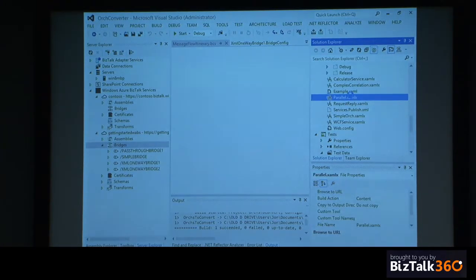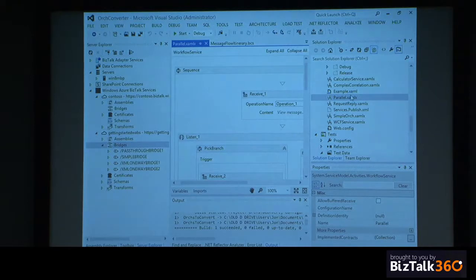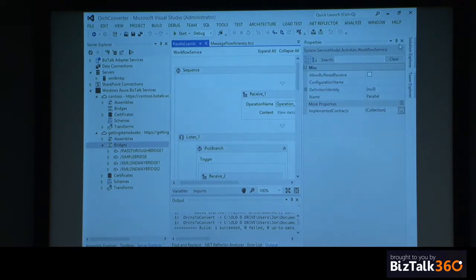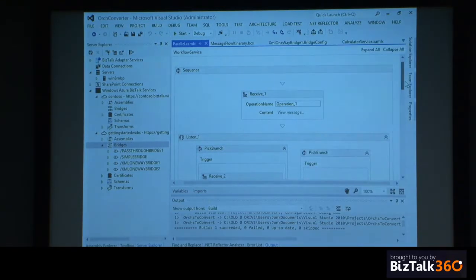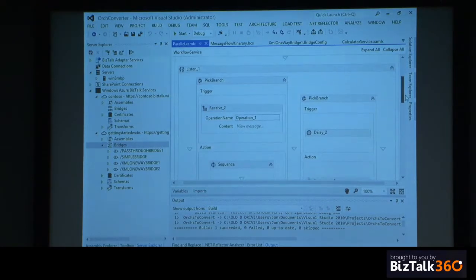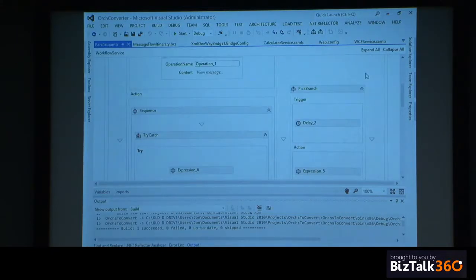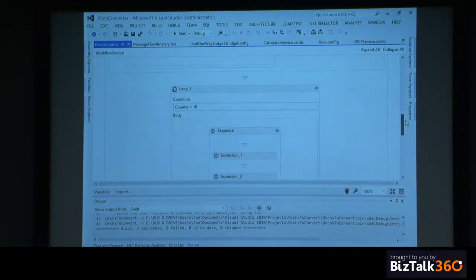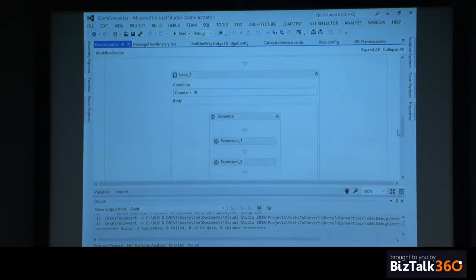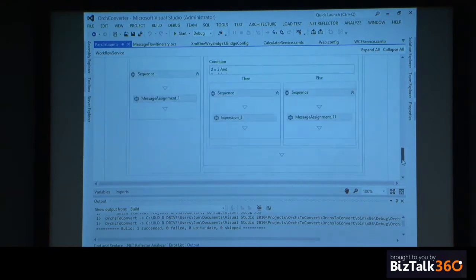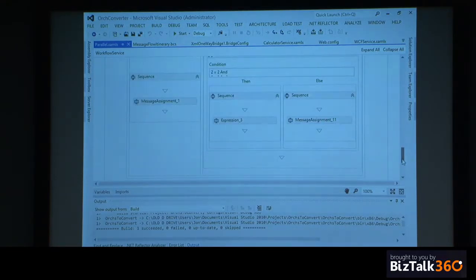Because what I did was I took the workflow from one project and the assembly from another project and bolted them together, which is why it's not resolving the references for those activities. So it's not because it doesn't work. Okay, so this looks better. Here's my listen, a couple of branches, all kinds of stuff going on. It's harder to read in the workflow format simply because of the way the designer displays this stuff. But I've got a loop. I basically got everything that I had in the original orchestration converted to a workflow.